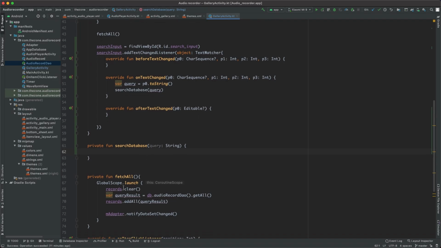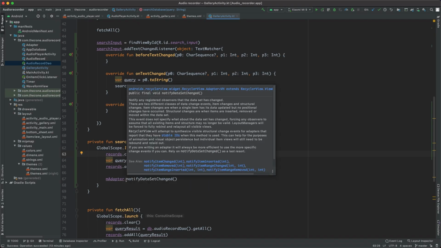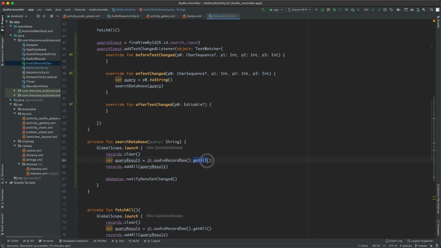And as we did here for the fetch all, we'll copy this. We'll paste it here. So what happens here is we first clear the records, then make a query and put the result inside the records and call the adapter to update the recycler view. And instead of calling get all, we'll call searchDatabase.